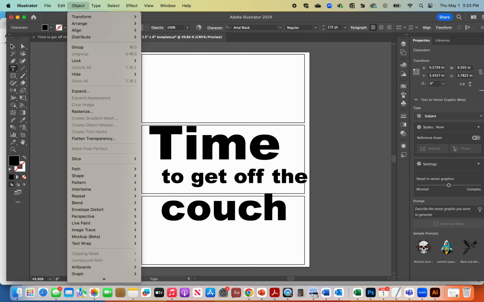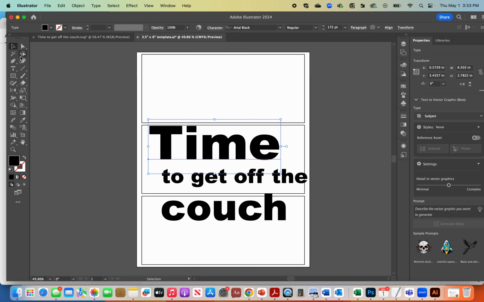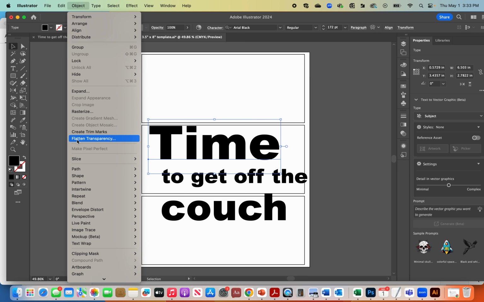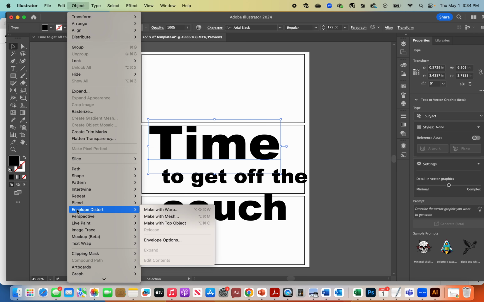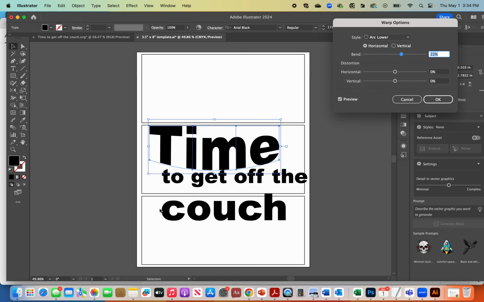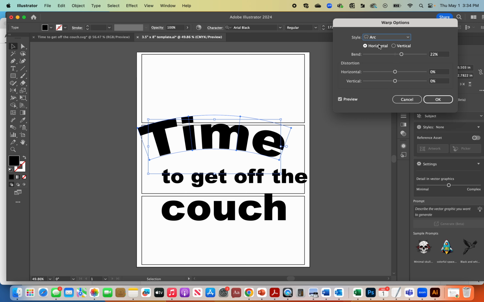And whoops, I have to select my object first. So I'm going to go into the black selection tool here and make sure the type is selected like an Illustrator object rather than like a type object. So I'm going to go in there and choose Envelope, Distort, and I'm going to make this with Warp. I wanted my word time to sort of hang down a little bit at the bottom as if it were settling into a couch, right? And so I chose Arc Lower for that, and I'll just show you some of the other options.